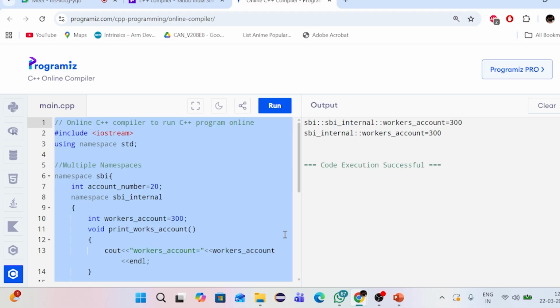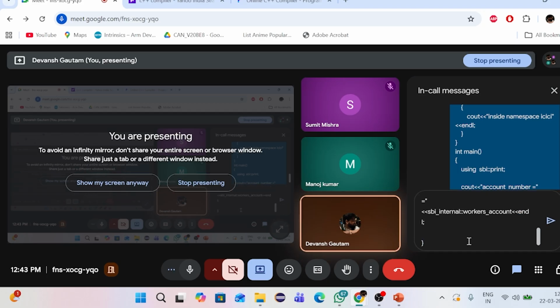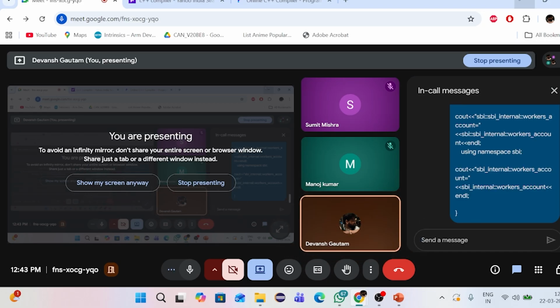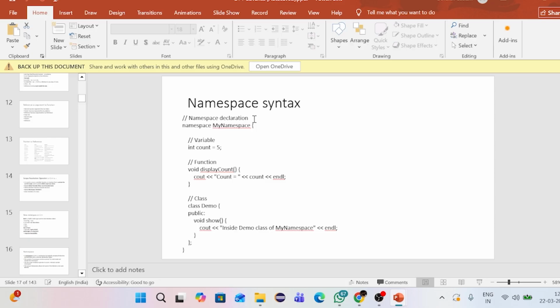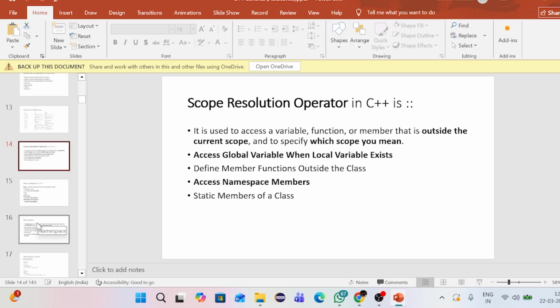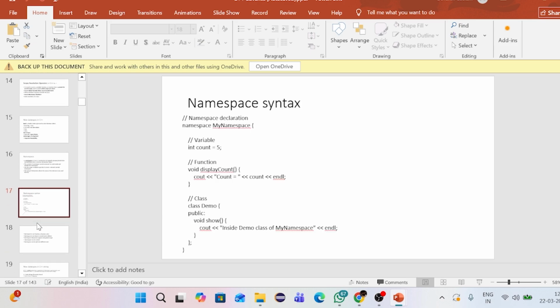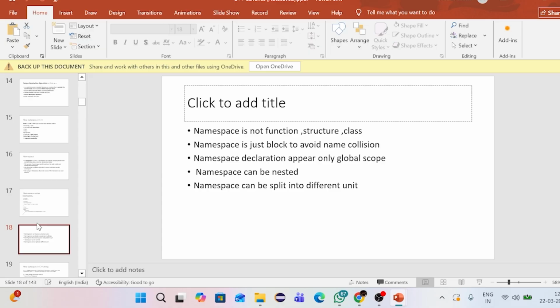Okay, there is one rule in writing namespaces. Sorry, I didn't tell you before. So scope is done, namespace, these points we have covered. Global. These are some theory parts. A namespace is not a function or class. It is just a block to avoid name collision.